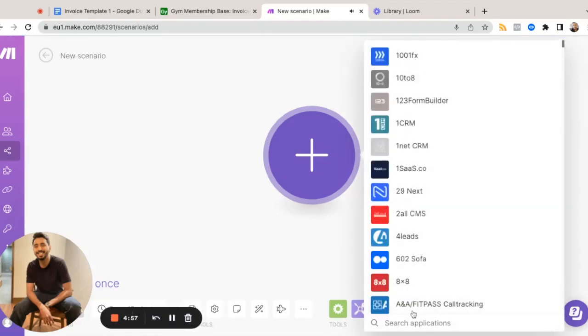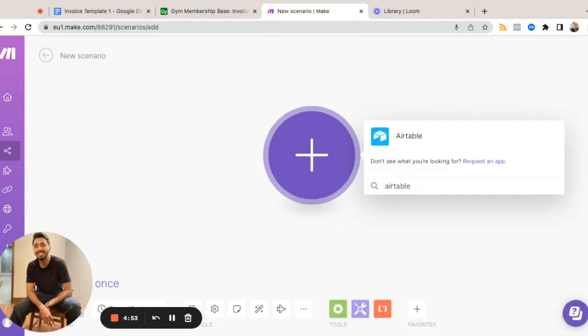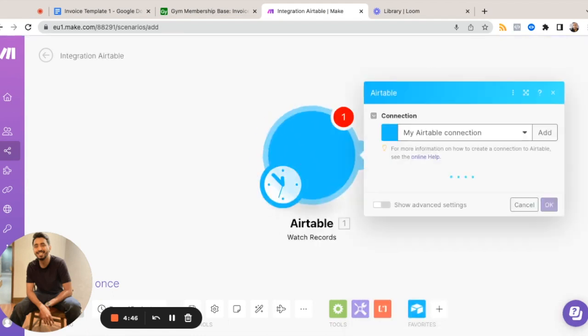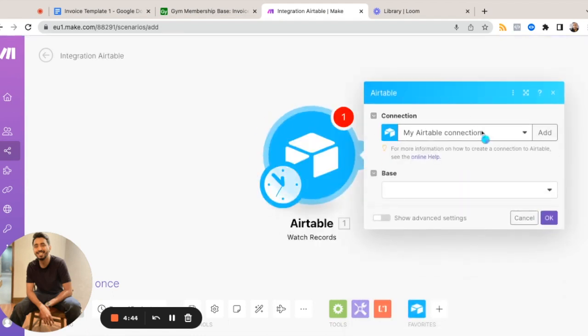Hello everyone, this is Kali Hassan, and today I wanted to talk about how to make an invoice using Airtable and convert it to PDF.